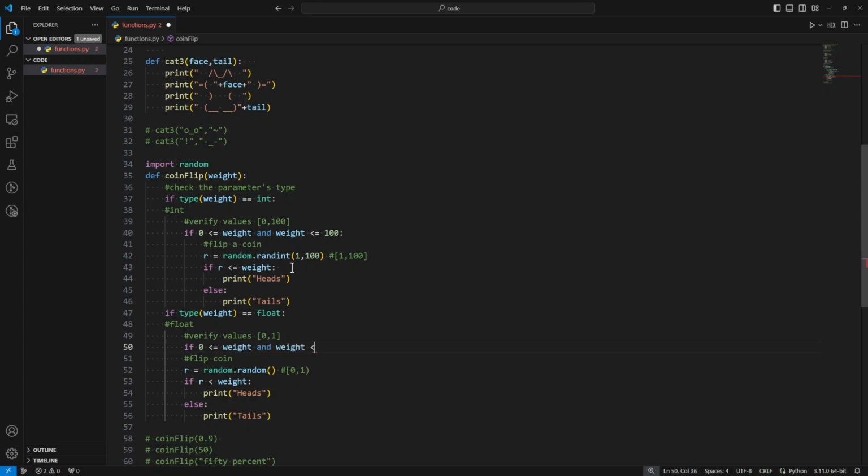And is it less than or equal to 1.0, our upper bound? So it's a floating point number in the range 0 to 1. And in that case, we will flip a coin. So we'll take all this and push it into that if statement. So let's save our code and try it out.